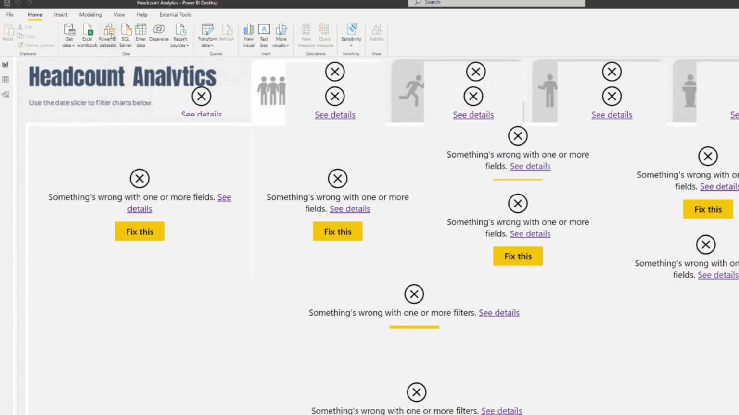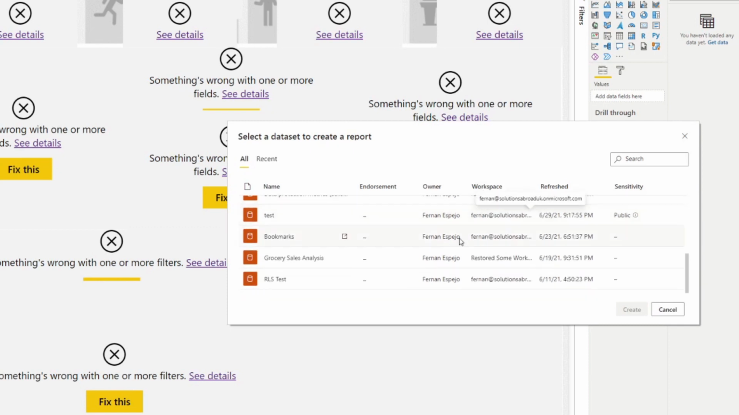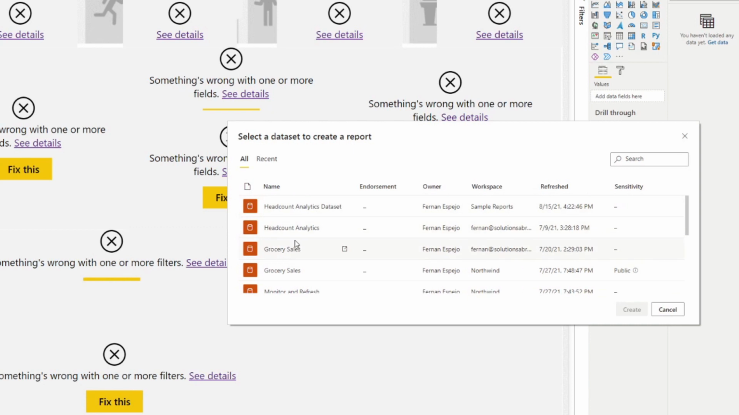Now we're gonna click Power BI datasets. So we're gonna get data from a Power BI dataset, and we're gonna look for the dataset that we've just uploaded. So this one, Headcount Analytics dataset in the sample reports workspace. So we're gonna click on that, hit create.